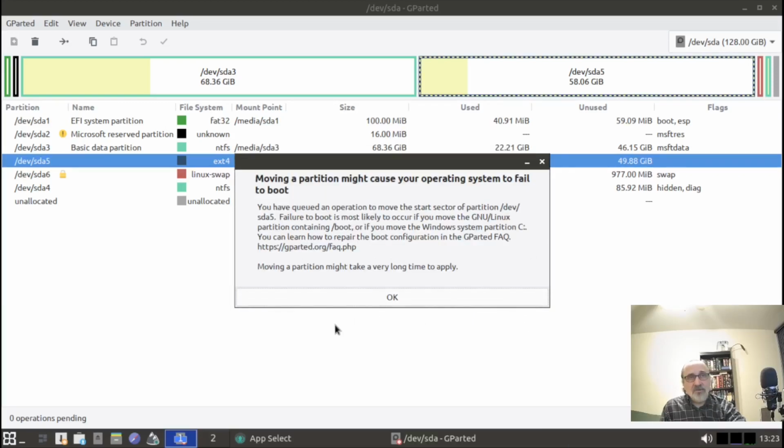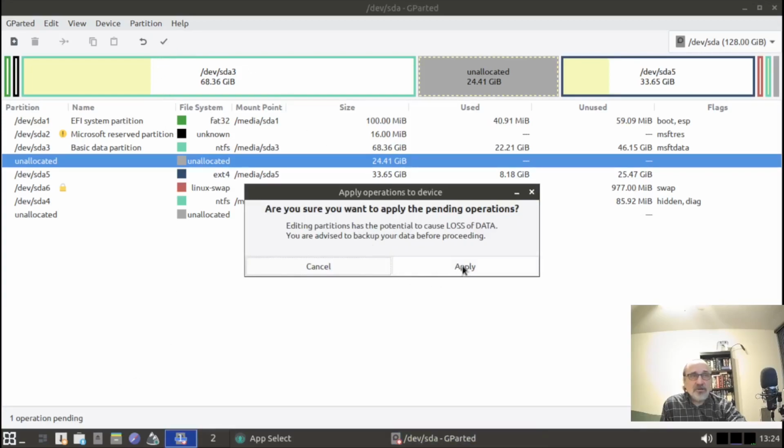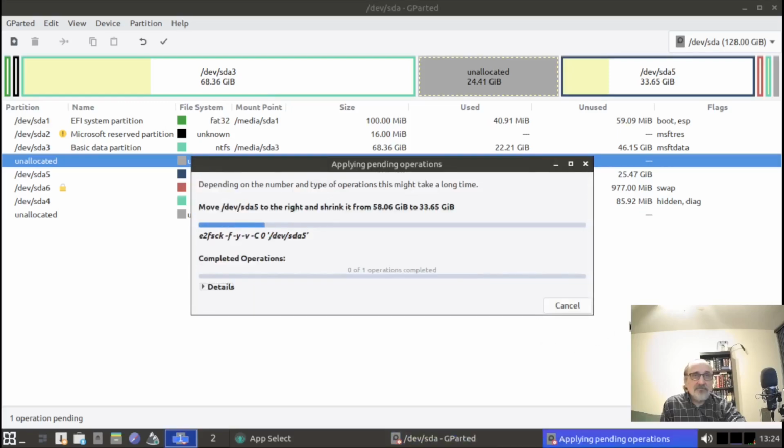Now it's warning you, moving the partition may cause the system to fail, may cause damage. I'm just going to click OK. It also said it could take a long time. So if it looks like it's going to take a long time, sorry. So it says here, one operation is pending. So I'm going to click on the check mark. Are you sure? And I'm going to apply it.